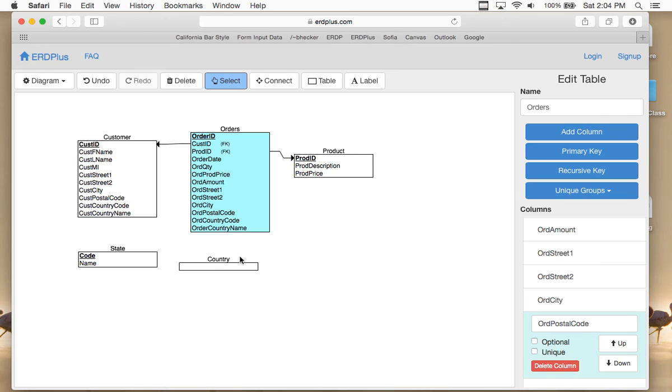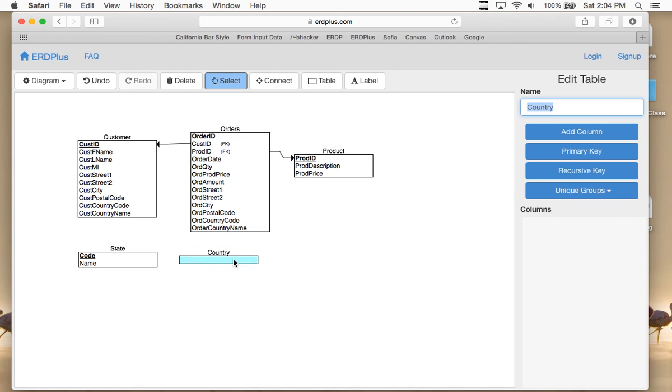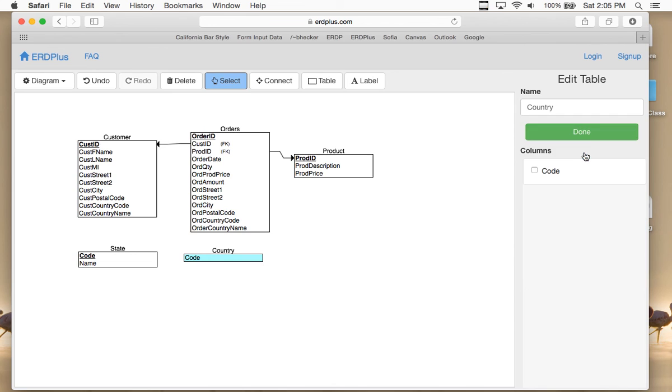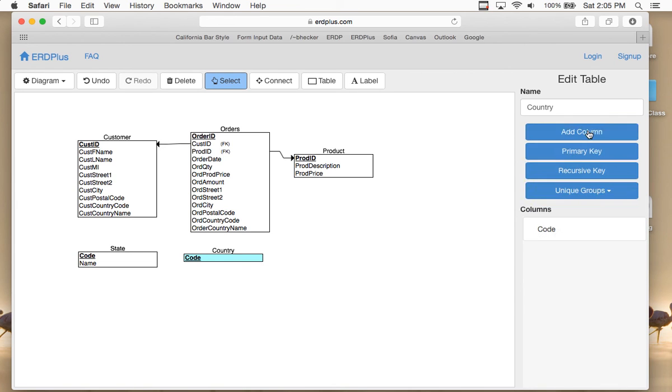Now I'm going to do the same thing with the country. I'm going to pull out the country code and the country name and stick it in the country table. And I'm going to make the code the primary key. And then I'm going to put in here name. Oops. I don't want to change the name of the table. Hold on.